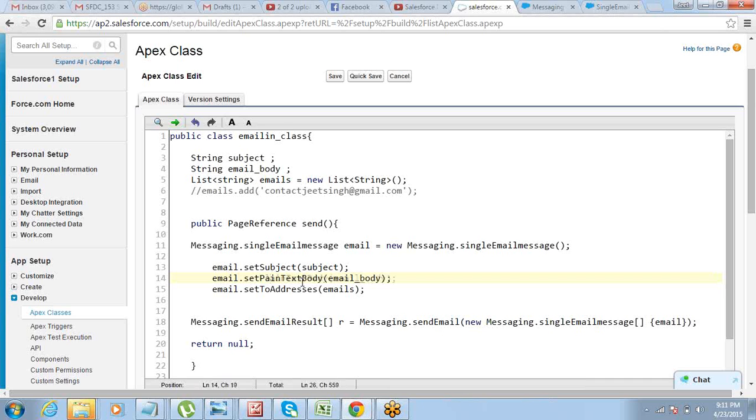So we are just using two predefined classes or methods in the messaging class. The class we have used is just one messaging class, and inside that I have used single email message for setting the value for the email that we're going to send, and send email result for sending the mail actually. That's it, and it returns null, which means it will bring you back to the same page. All right, please let me know if there is any question or doubt.